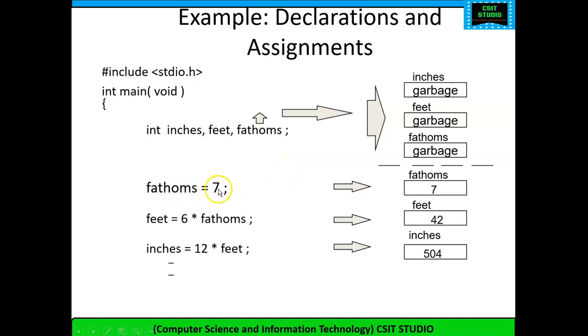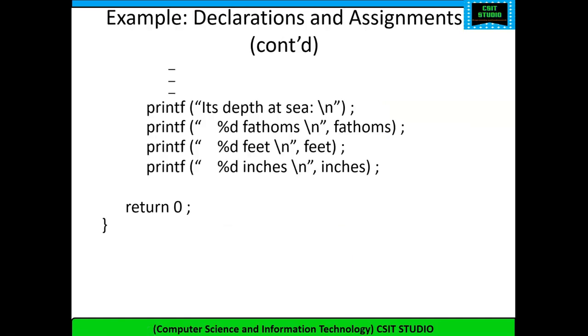But when you write these statements after this declaration, and these are the executable statements, so declaration should be in the first few lines of the function, before any executable statement. And once these statements are executed, this will be the situation in the memory. So now you will be having values for your variables, and then we can print them as appropriate and with appropriate format.